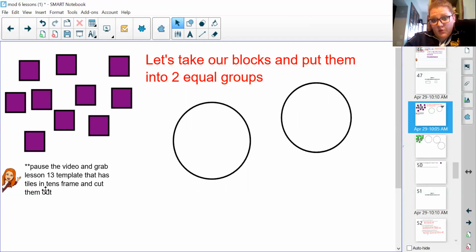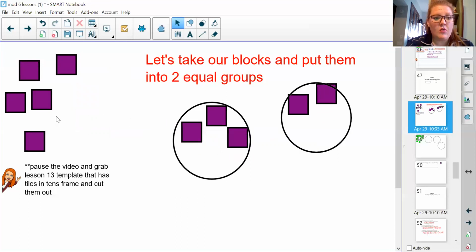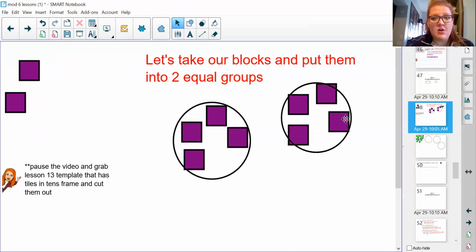Okay, so the first thing that we're going to do is put our tiles that we have here, and my blocks are tiles, same thing, and we're going to put them into two equal groups. So this is something that we did at the very beginning of this module. Now remember, I do one at a time. I do one in each circle, and then I go to the next circle. So this way I know that we're making equal groups. Because that's the thing about arrays, they need to be equal groups.